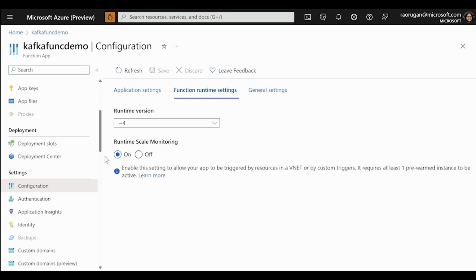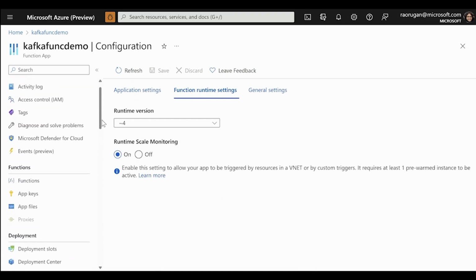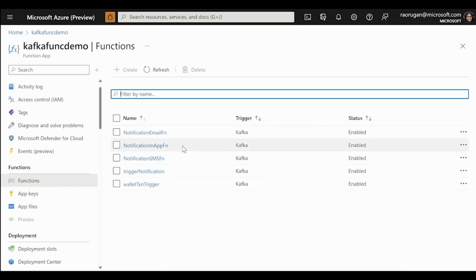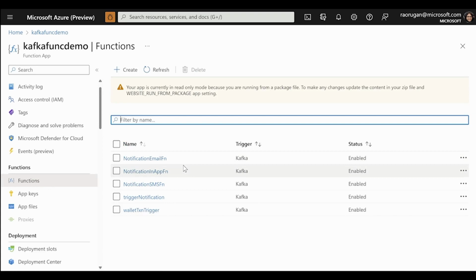Once the function app is created, we have to make sure our functions are deployed, that is, the trigger apps are deployed. You can do this using the CLI or Maven deploy. So here is the view of all the trigger apps and the function apps using the Kafka extension being deployed to this specific Azure function app. Now let's see the event messages coming into the Kafka topics.